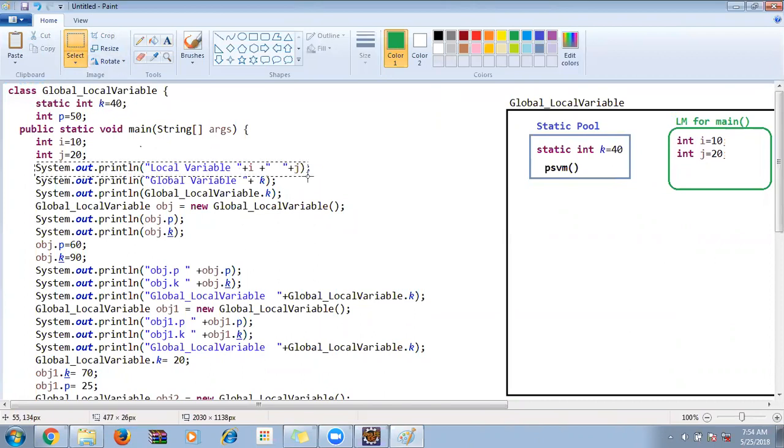Then it will print the local variable. It asks for System.out.print, so it prints the string "local variable" and then the value of i. Whenever I refer only by variable name, where will the search go? In the local variable, in the local memory. Yes, correct. My main function is being taken from the static pool. Do I have the i variable here? Yes, the value is 10. So 10 will be printed for me here.